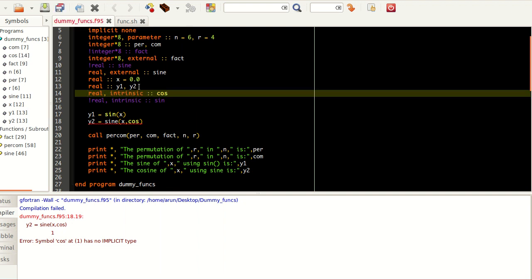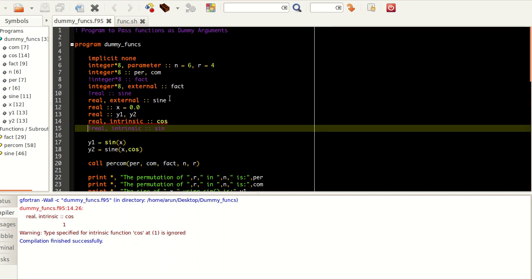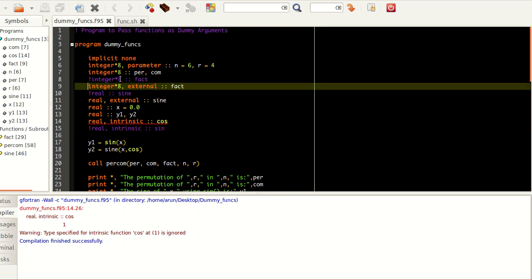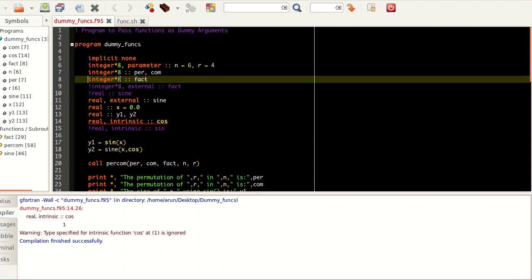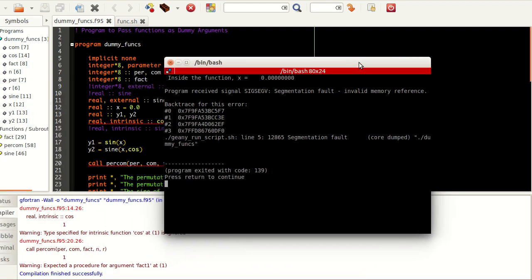And one more thing. Suppose you were to use a certain intrinsic function. Let me compile this. Okay, no issue, just a warning, nothing to worry about. Suppose I were to ignore the external keyword over here and just include integer fact like this. If I compile, build and run this, I get a segmentation fault error.